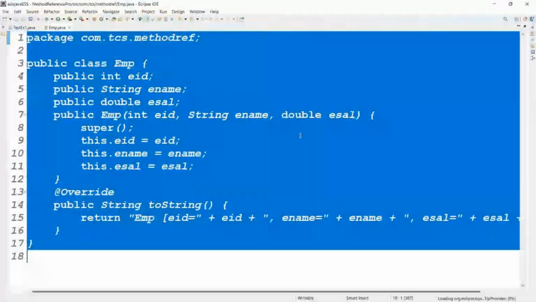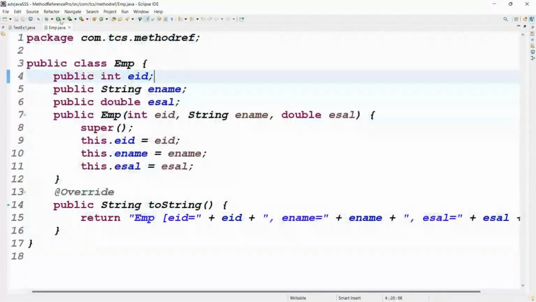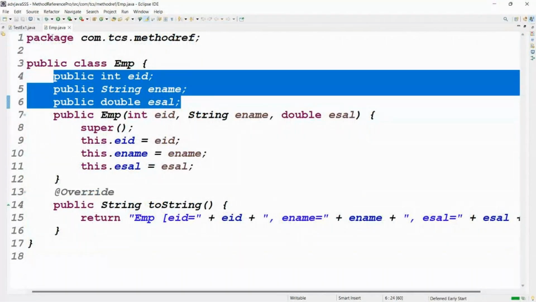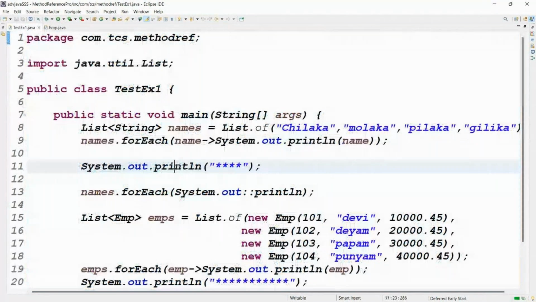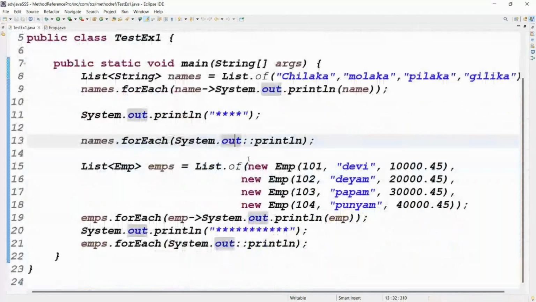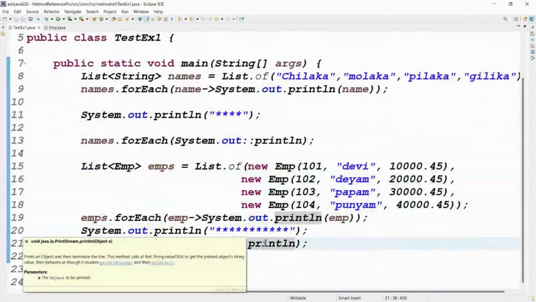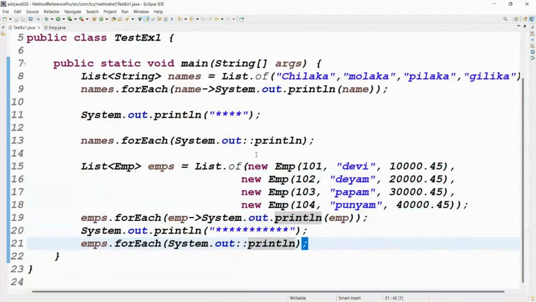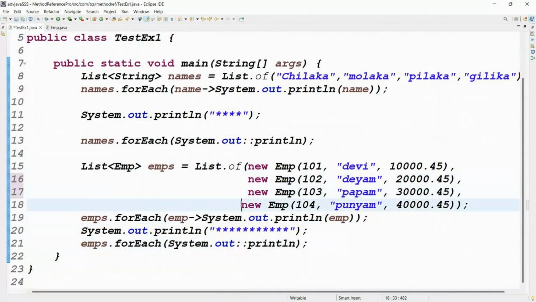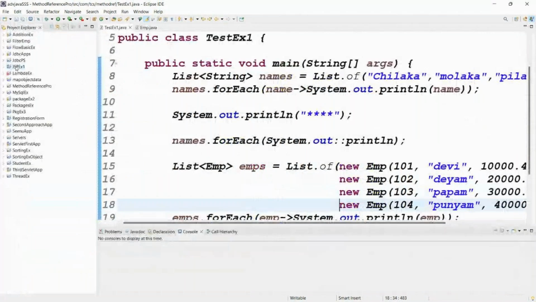I think last class we did this one. For method reference, you take the employee class with employee ID, employee name, and employee salary, and print the data using System.out::println. Even employee objects you print with System.out::println. But when printing object data, you should override the toString method, because toString returns all the values. Now the method reference concept on filter data.